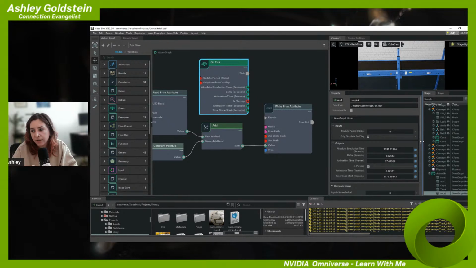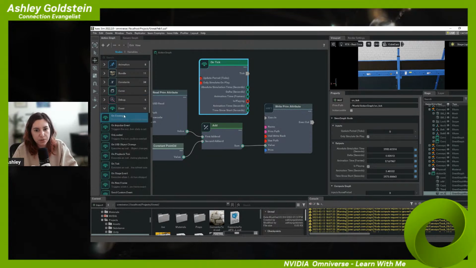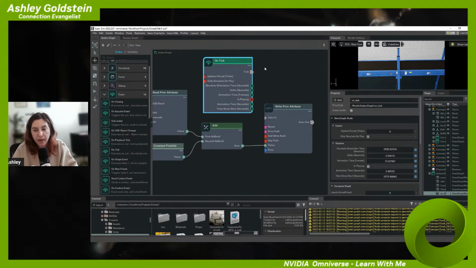This is an action graph, and there are different types of graph. There's push graph and action graph. Push graph happens as soon as you press play. If you do an action graph, you have to tell it when to happen. There's different events you can do, and for that one, I had on tick. So that's when it knows it's going to be working.